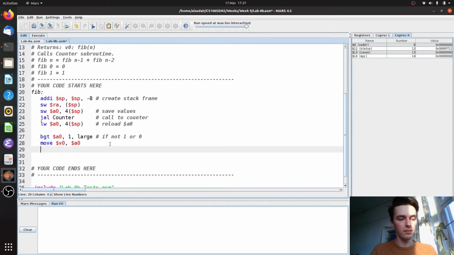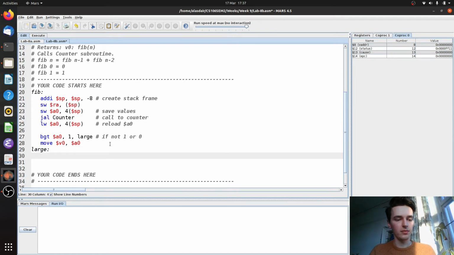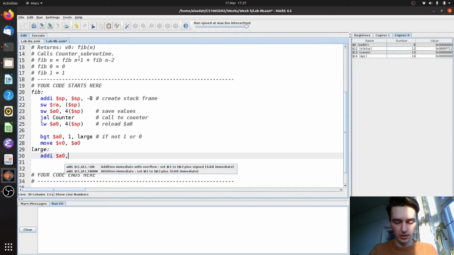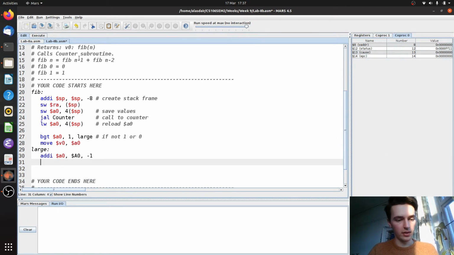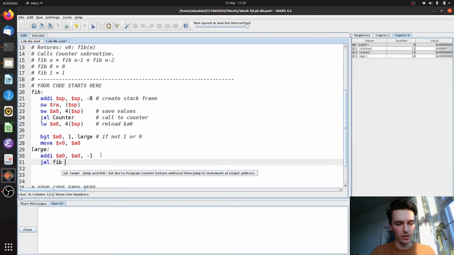And now I can start doing the large code. So for the first recursive call, what I want to do is feed it n minus 1. So it's the value in a0 minus 1. So I'm going to add immediately to a0, value of a0 minus 1. Like that. So that gets me my n minus 1, and then I can jump and link to fib. So this is going to be fib of n minus 1.